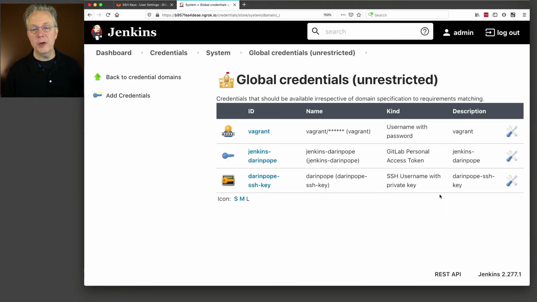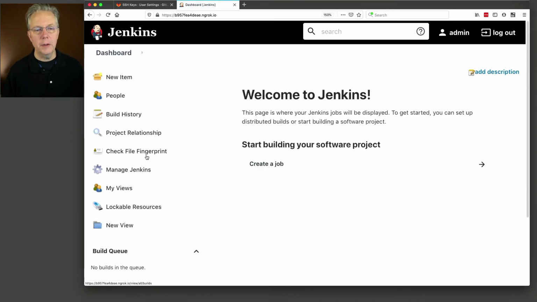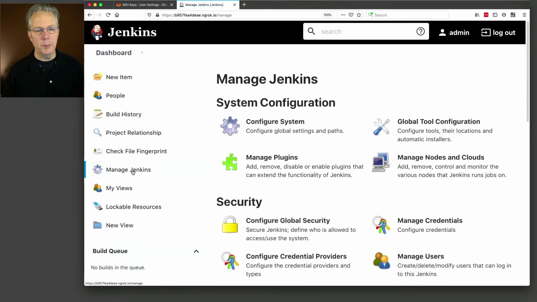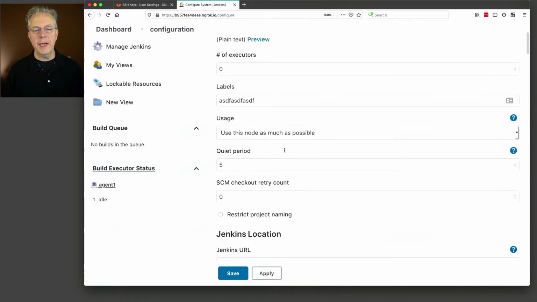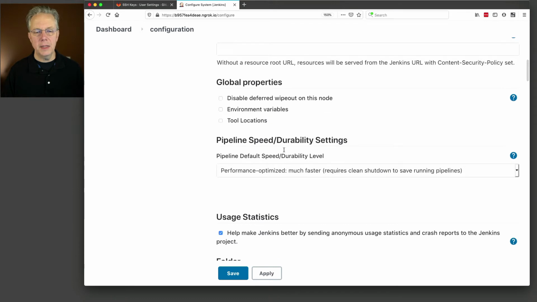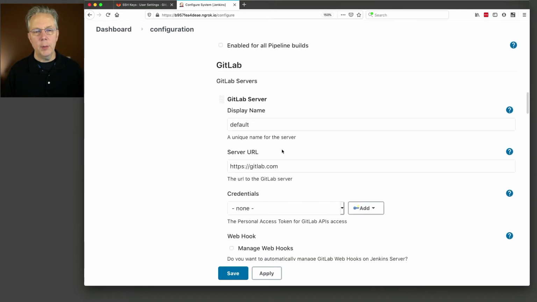So now we have our personal access token, and we also have our SSH username with private key. Before we can create the job, we need to do one more thing. We want to allow our controller to manage webhooks for us within GitLab. So we're going to go to Manage Jenkins, Configure System, and scroll down to the GitLab section, and we're going to configure this default GitLab server.